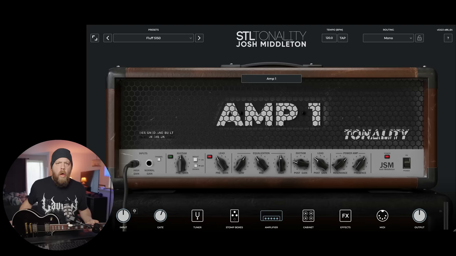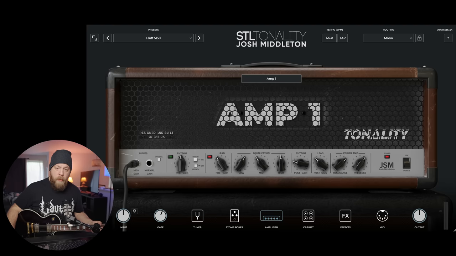All right, so I have my Gibson Les Paul Custom. I have STL Tonality Josh Middleton open. I'm going to start with my JSM, my 5150 preset that I have made. Now, we'll go over it here in just a second. I have the gate up a little bit, and I also want to talk about the input, and I will show you how that works. However, this is my baseline tone.